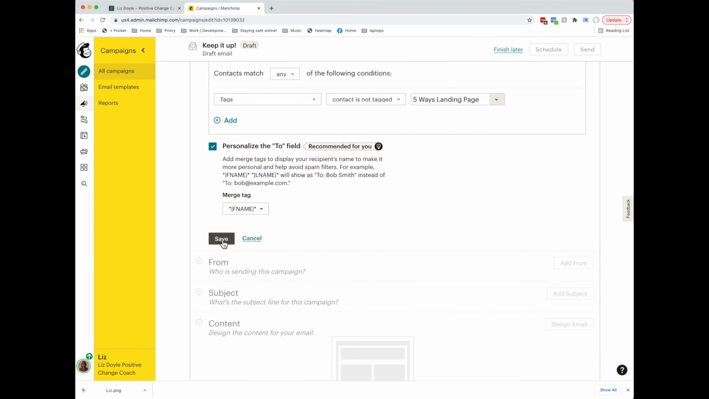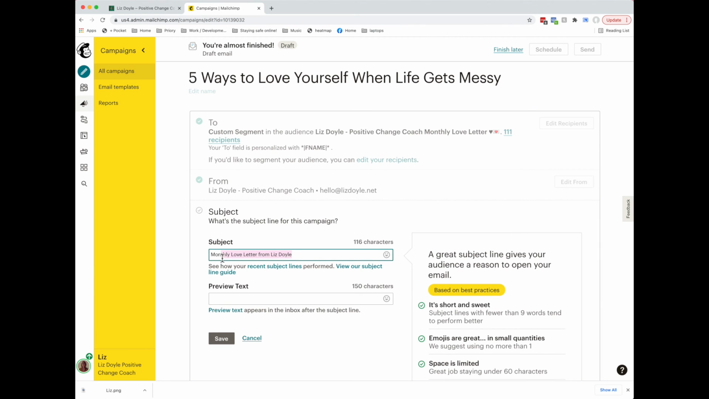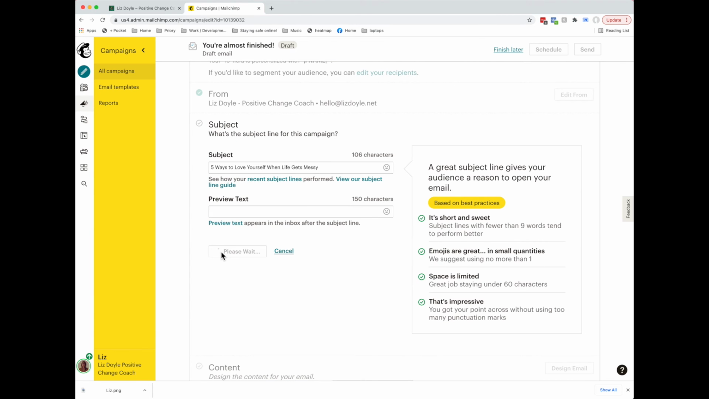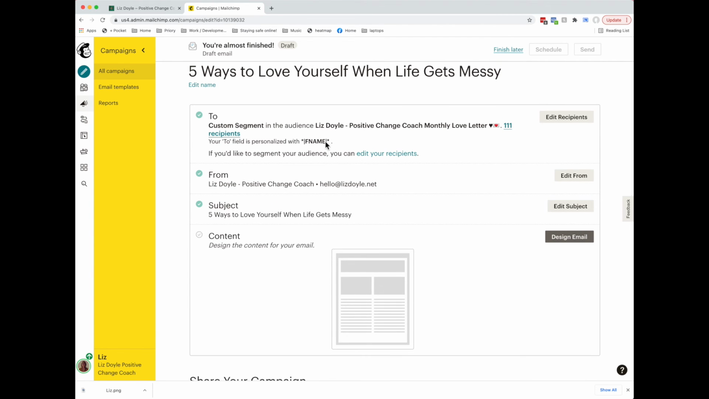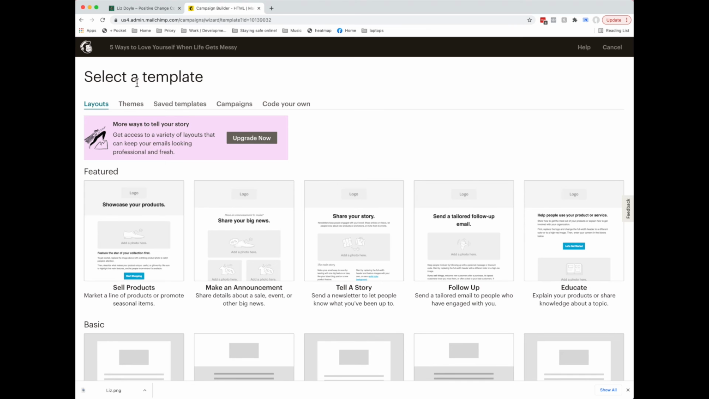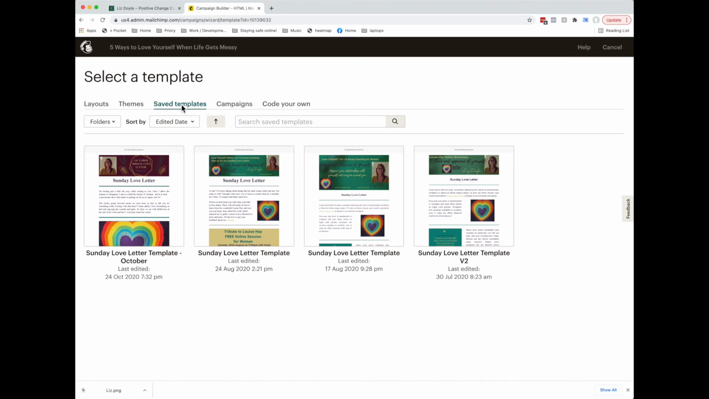Click Save, and you can change the subject maybe, as this is a one-off, so we'll change this to 5 ways to love yourself, and then I'll let you make any other changes that you want to this. We'll click on Design, Email. I don't know if you have any specific templates that you normally use. These are your love letters. What I'll do is I'll select your latest one, and then you can make any changes that you want to it.